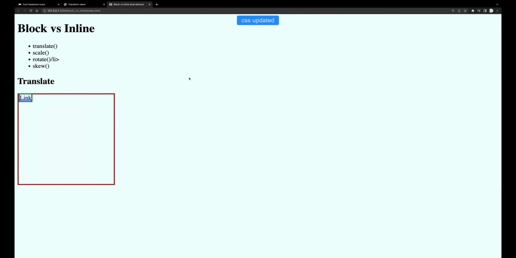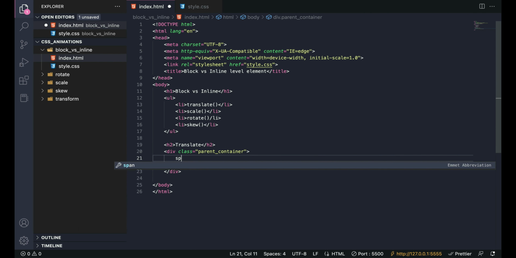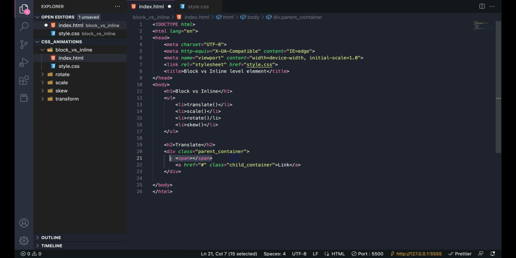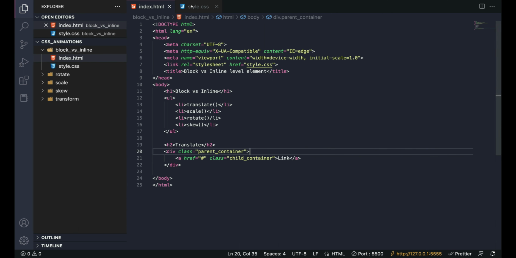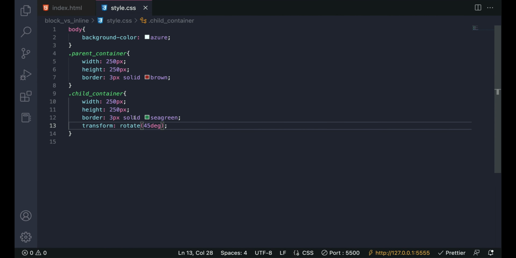Save it, go back. What do you think happens? Nothing. Look, this guy didn't rotate. Well, that is because it's an inline level element. And this one, the parent, in this case, the div, is the block level element. So the a tags or the span, these are the inline level elements. And we can't use these transform properties, right? So what's the solution here? How can we figure this out? Well, it's easy.